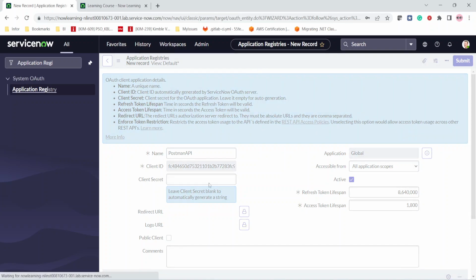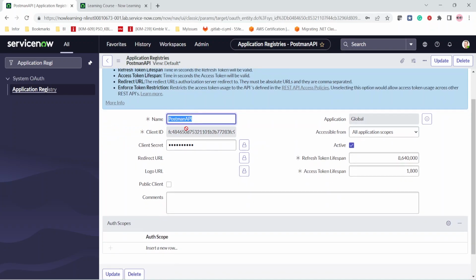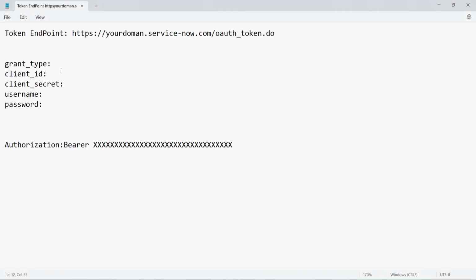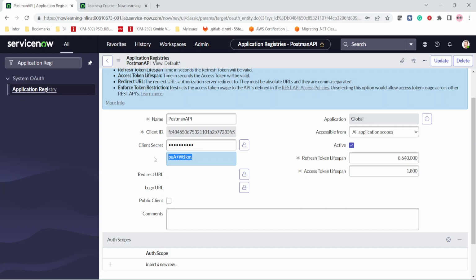Once we click on Save, the client secret is generated automatically for us. Let us copy this client secret. Now we also have the client ID, so let us copy it and paste it in a notepad. These are the details we need to pass in the body section to generate the access token in Postman. The grant type is password. The client ID we have just generated, and for the client secret, if we click the toggle password visibility button, we can see the client secret, copy it and paste it.